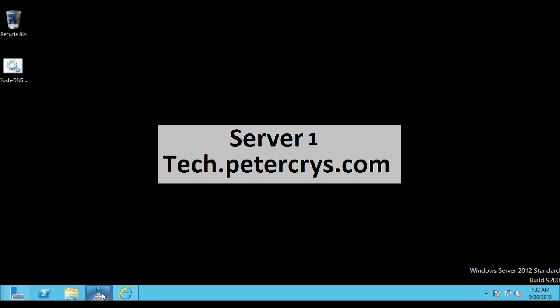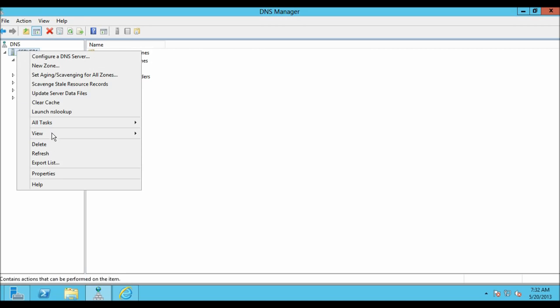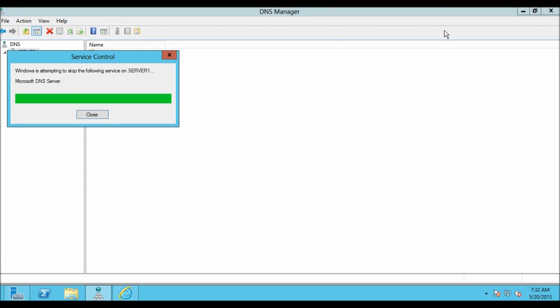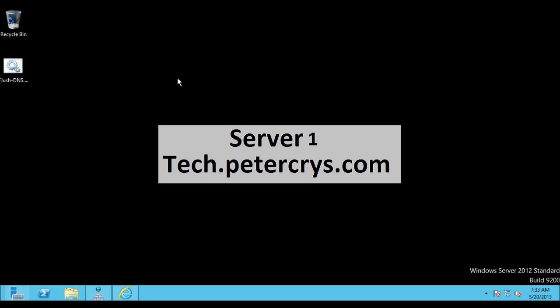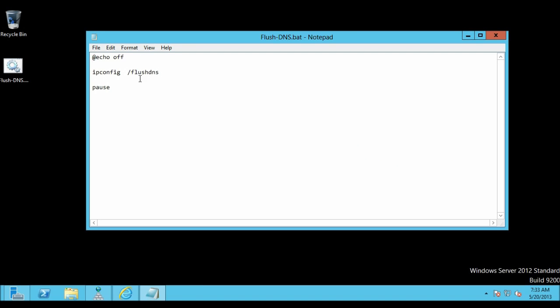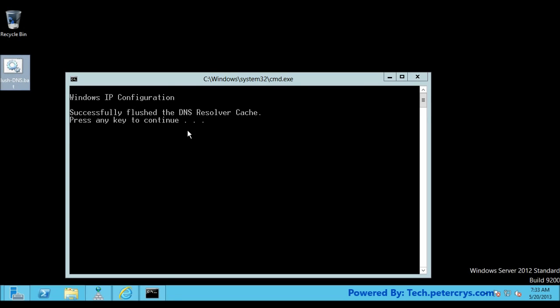So first we have to stop our DNS service so that we can download it from the WAN connection. Let me stop the DNS server first. Okay, so DNS has been stopped. Now let's run a small script. Basically let me show you what's inside. It is a small command, ipconfig /flushdns, which will flush all the DNS cache. So let's double click on it, and as you can see it has flushed the DNS records.